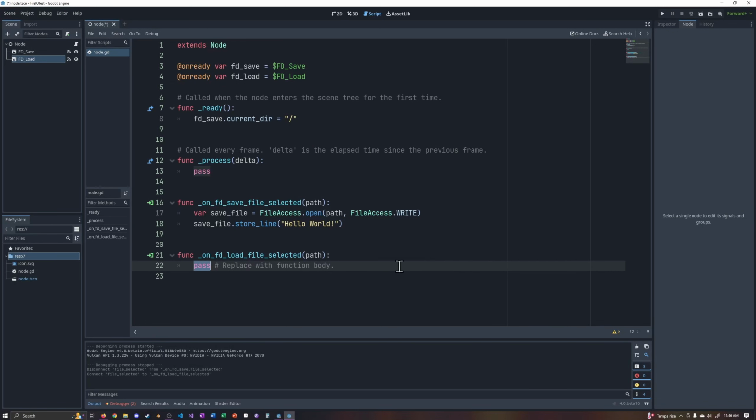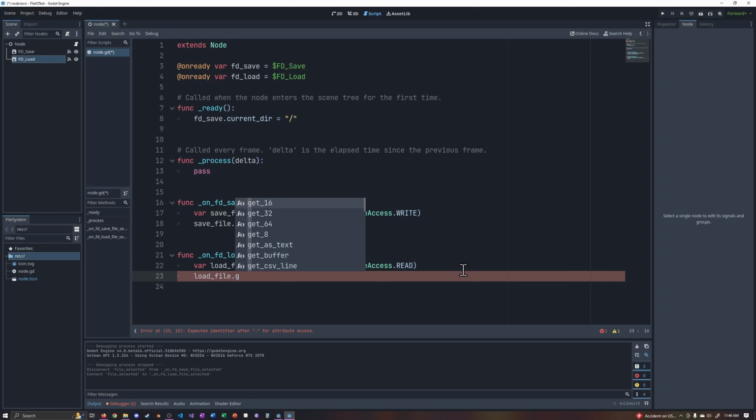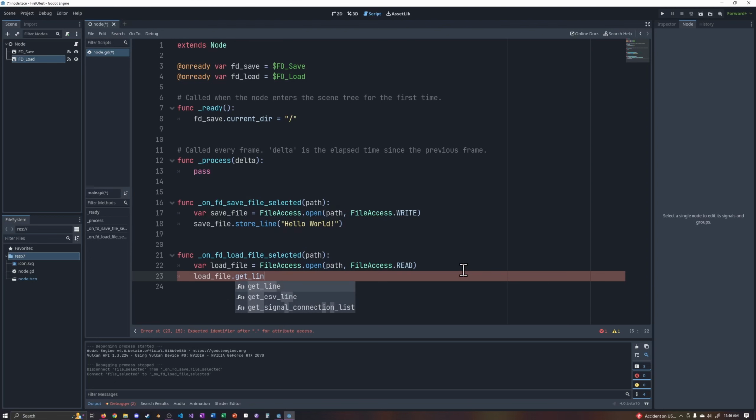So now we have a second function, and as you can see, since we already know it's going to pass in the path, we'll make a load file. And again, we're going to set it equal to FileAccess.open. And the path is the path that's going to get passed in by the file dialog. And in this case, we're going to read it. And let's just have a look at what we get. So we're going to get line, and I'll just print that.